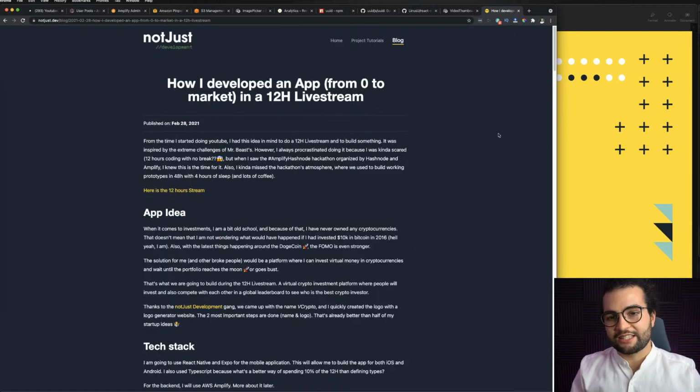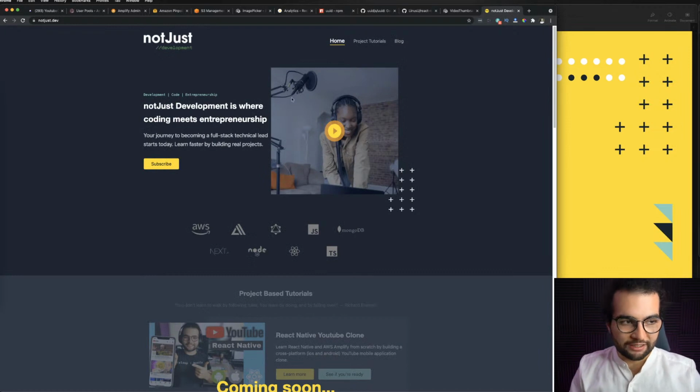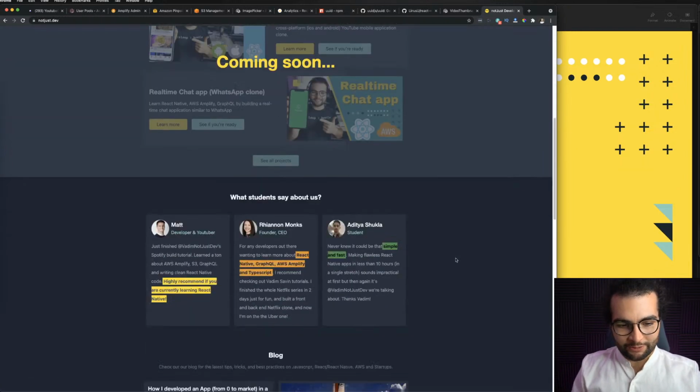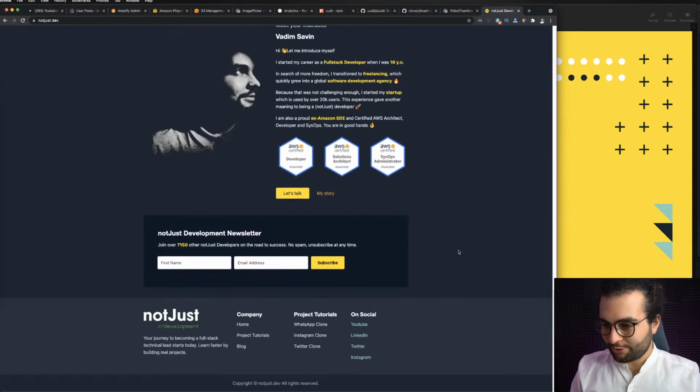So if you are interested in React Native projects, AWS Amplify, in future we're gonna do React.js as well, because I really loved building our platform, or not React.js, Next.js, but yeah, of course React.js as well. So we're gonna do a lot of cool things in future.